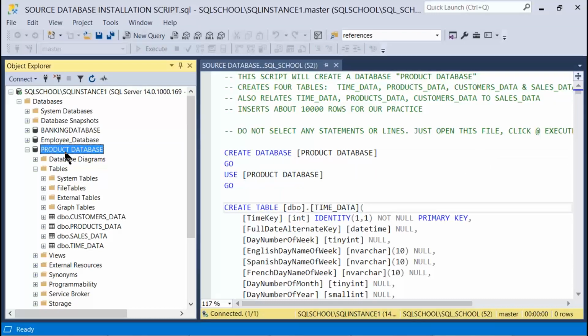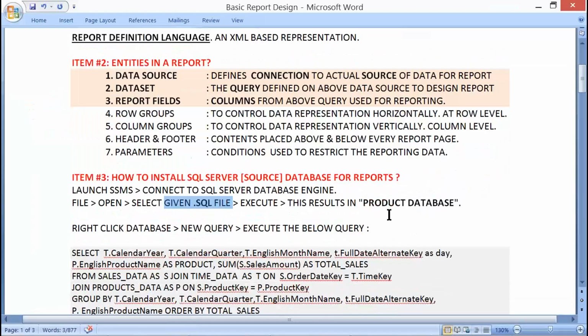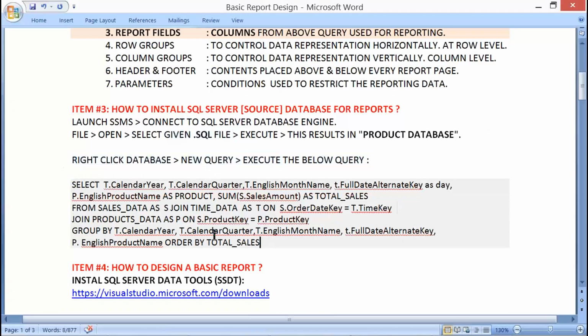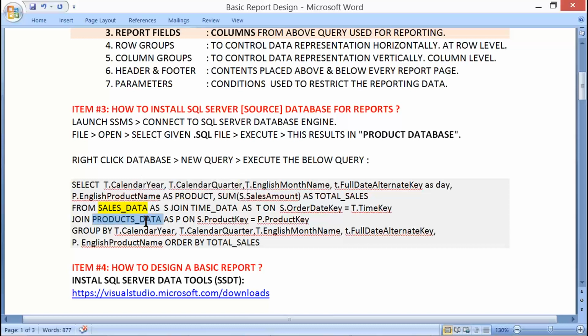Now, against this database, you would be given a query. You need to execute the query and test it. So first install the source database. Then right-click the database, new query, and execute the sample query for our report design. This query is going to join three tables: sales data, products data, and time data, to report year wise, quarter wise, month wise, day wise, product wise, total sales. So a join of three different tables.